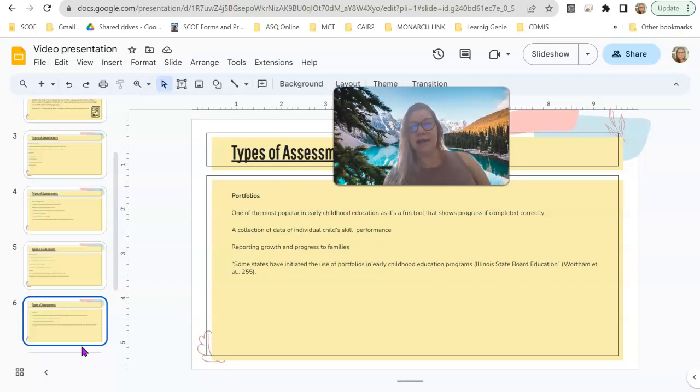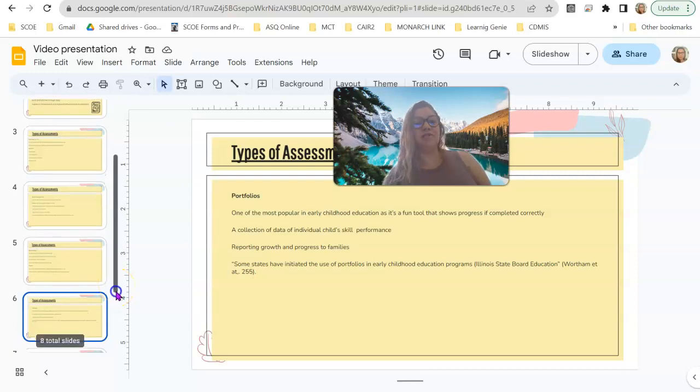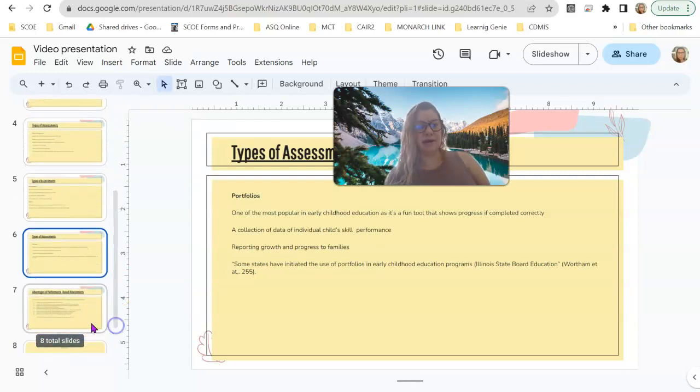In the book, it had a quote, and I'm going to say it. It's from her textbook from Wortham: "Some states have initiated the use of portfolios in early childhood education programs, such as in Illinois." So in some of the states, like California, for us in our county, it is mandatory for our program. We do a portfolio every year for children, which is a fun way to track their growth and share it with families. They get to keep it at the end of the year.